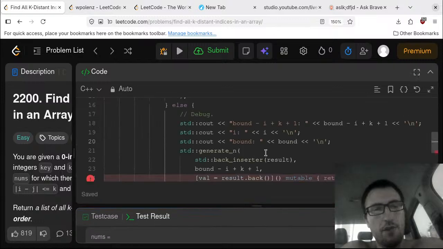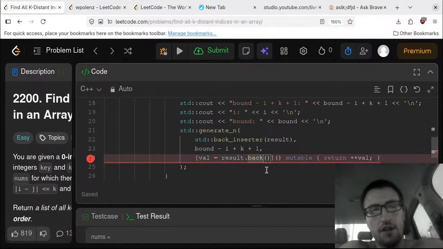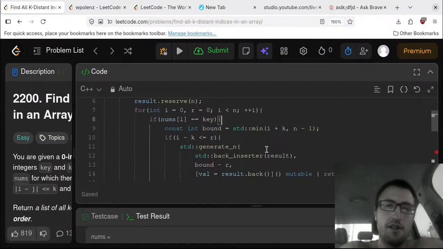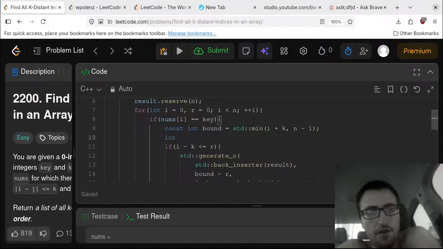I have a back inserter. It's 3. Buffer overflow. Oh, that's subtle. Okay, I see. That's actually not that easy to spot. Okay, I know what to do.